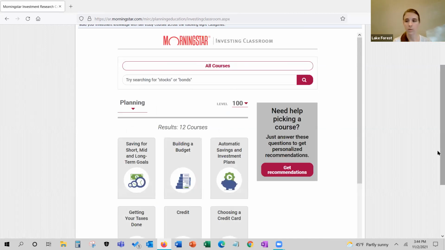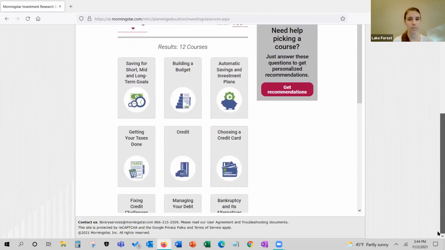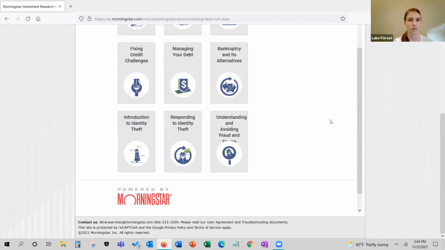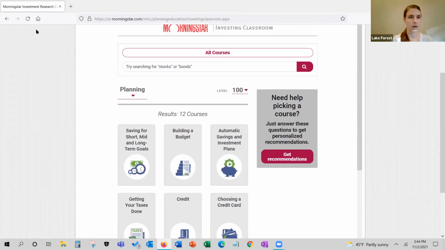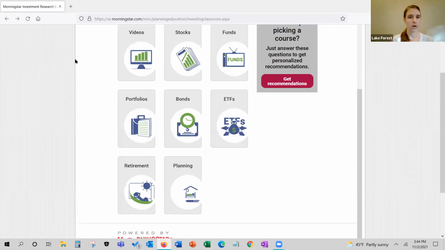So if I click on the financial planning course, I can learn about getting my taxes done, managing debt, fixing credit challenges. So I'm actually going to go back and click on one of the other options. I'm going to go into stocks.